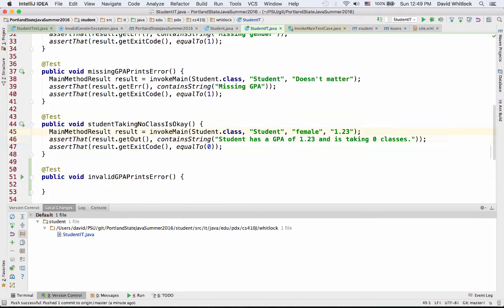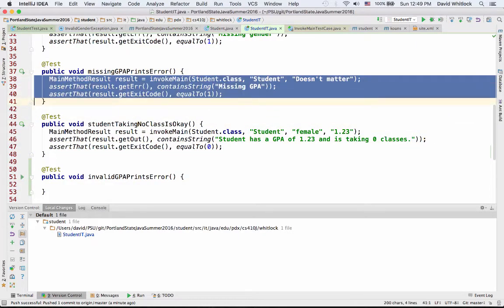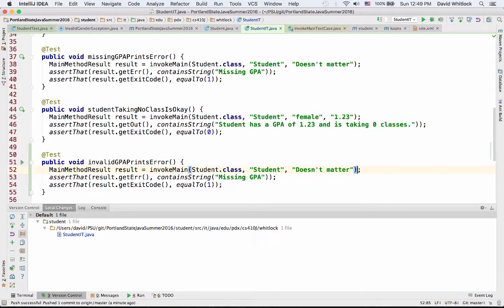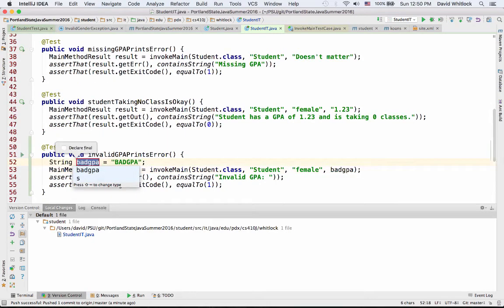So we'll just do this stuff again. Actually, we'll get one of the error ones. We'll just copy that. And we'll say, oh, we need to have a valid gender. And we'll have an invalid GPA. Bad GPA. And then this should have an error message. I want to say invalid GPA. And I'm a big fan of including the bad input data in the error message. So I will just include that here.